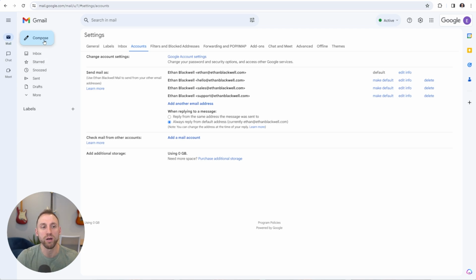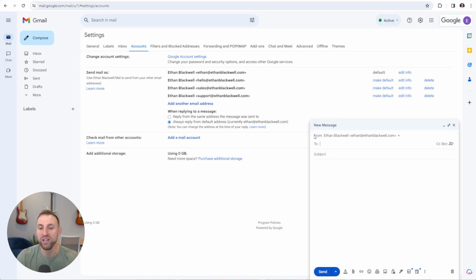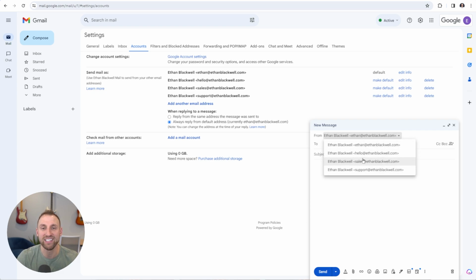But now when we come to compose a new email in Gmail here, I'm going to click this. Now you can see there's a new item that says from, and it says Ethan Blackwell. And then in the little brackets here, it says Ethan at ethanblackwell.com. But now there's a drop down. And so if you click that, now you can choose any of the 4 aliases that we have set up, and that is the email that will show when someone goes to receive the email.